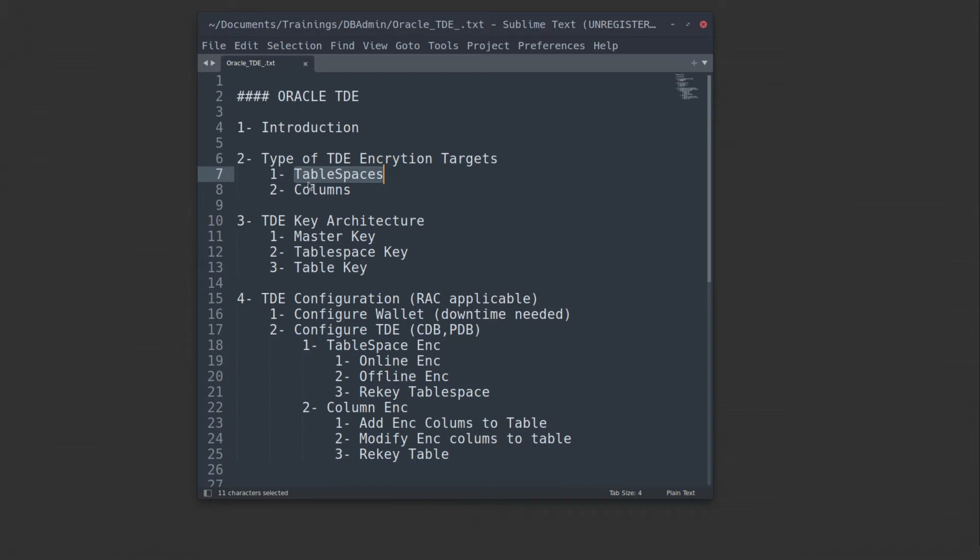Okay, and the tablespace key is the same for encrypted data files within the tablespace. That means all the data files have the same tablespace key. Okay, and the default algorithm for the tablespace is AES 128. This is the algorithm for encryption.